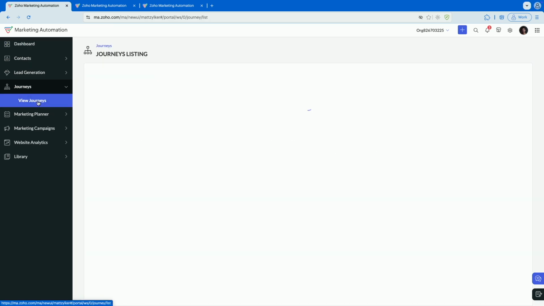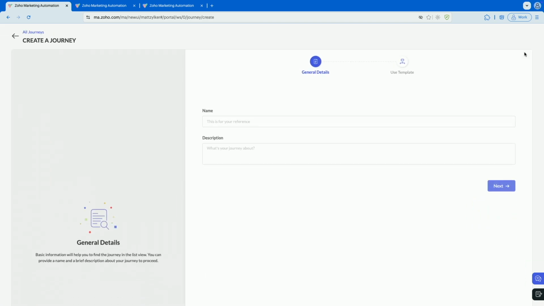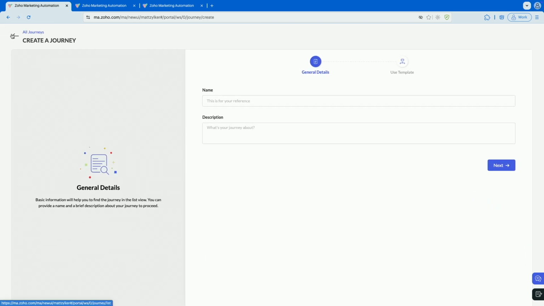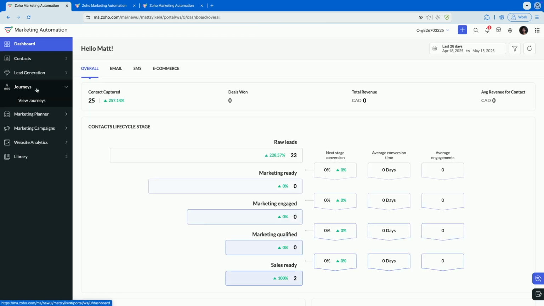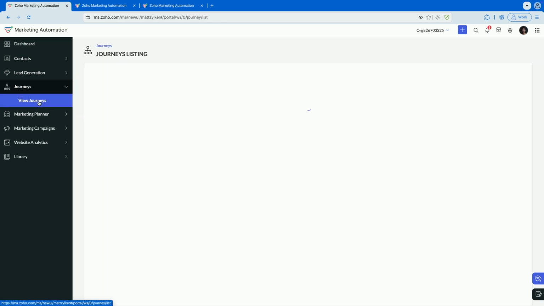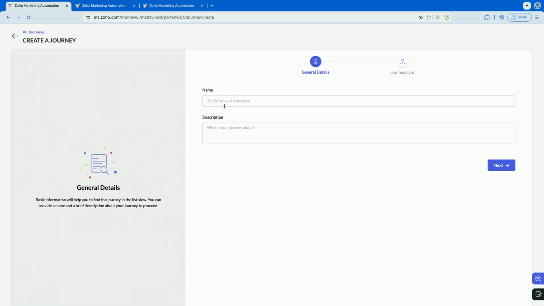Now we have journeys. I'll guide you once again: to get into journeys in marketing automation, go to the journeys tab, click on journeys, go to view journeys, click on create, and we can give a name. This is for our reference, so we can give any name, and a description.